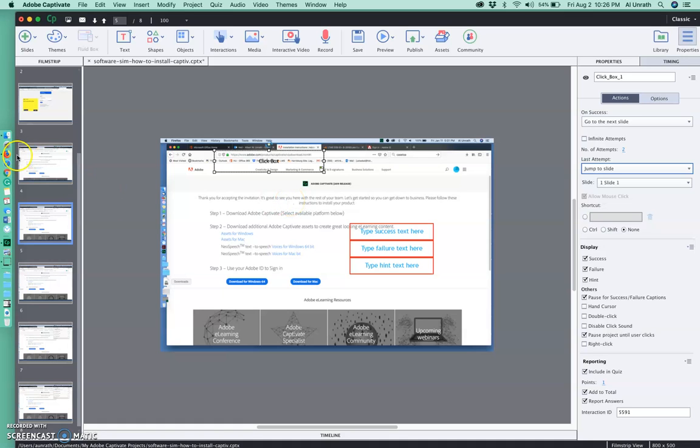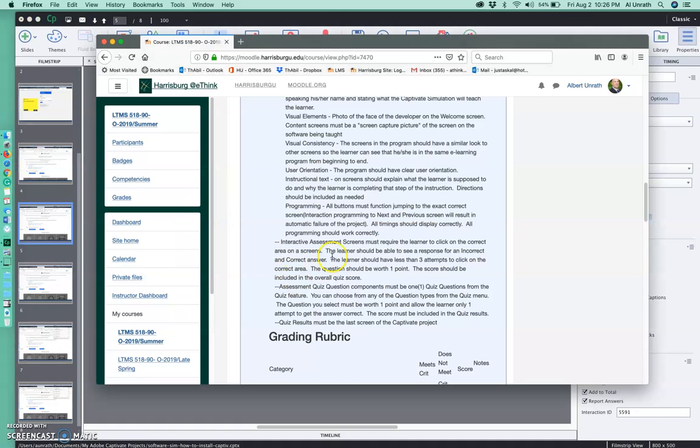To add the quiz questions, which is part of this, you need to add quiz questions. You must add 1 quiz question from our features, quiz feature. Okay, and you can choose any of the quiz types.